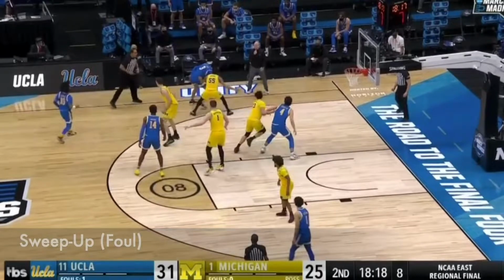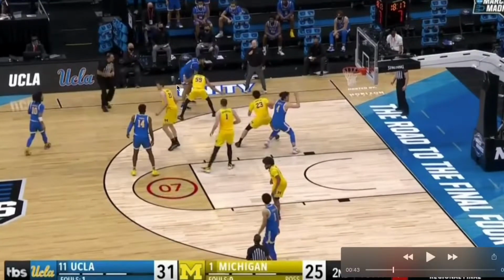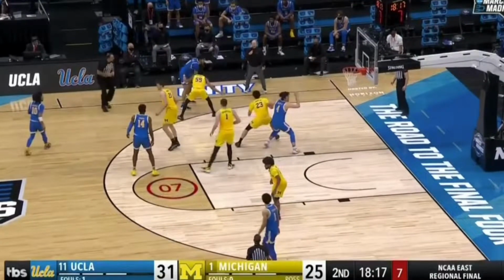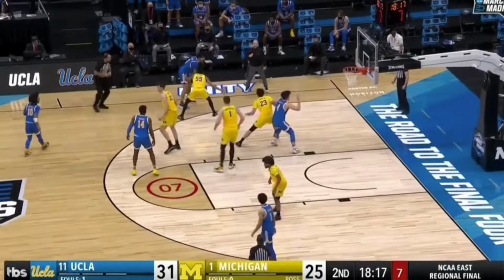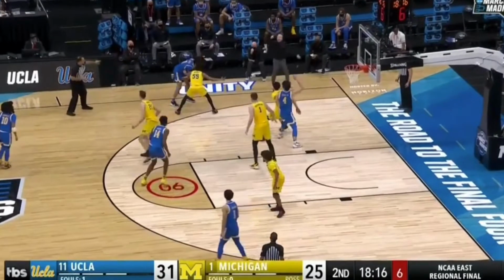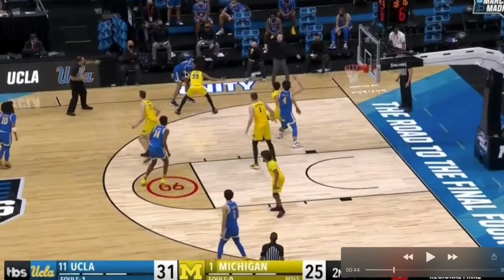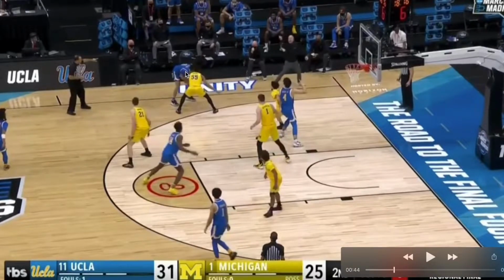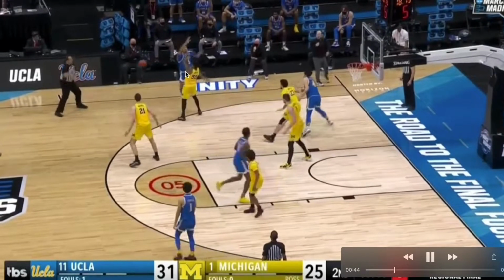Now this is the KD move. So you can see the defender's hand is right here on his right hip, trying to jam his hip. It moves up slightly. Now you can see it's right under his armpit. So he's going to violently sweep the ball up and get to the foul line.